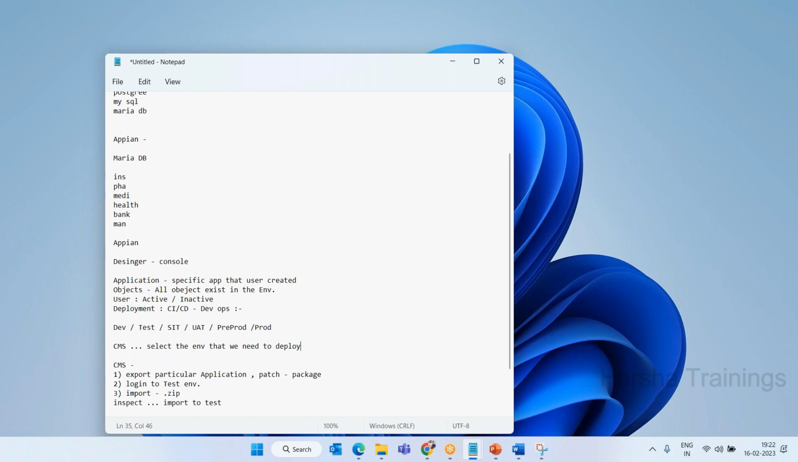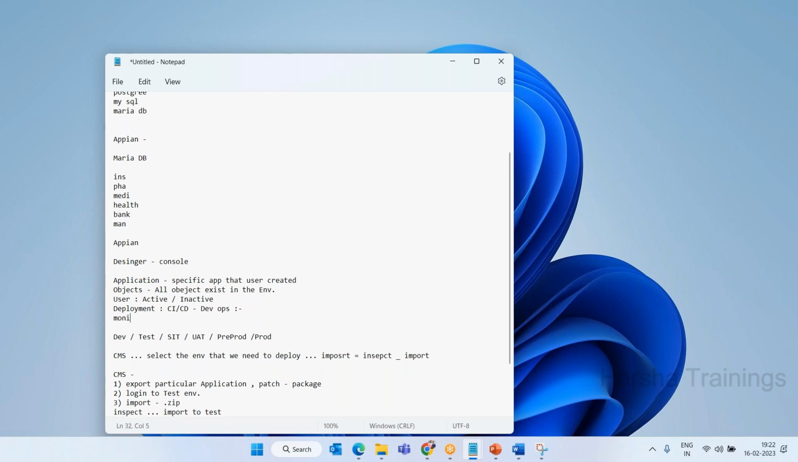Don't worry, I'm giving you the practical as well, we are just discussing for now. You just need to select, and you can again do the import over here. Follow the same steps: the inspect, and if there are no issues, then you can go ahead and do the import to that particular environment, and it will be there. Okay, so that's how. So Designer consists of application, object, user, deployment, and the important one, monitor, where we can monitor our processes if any issues were there.